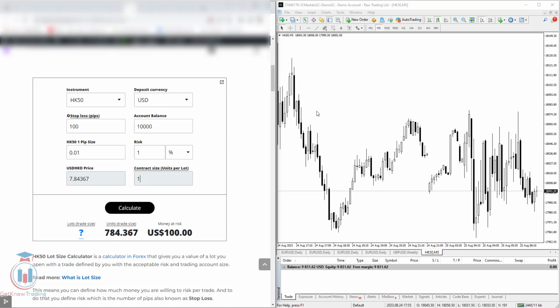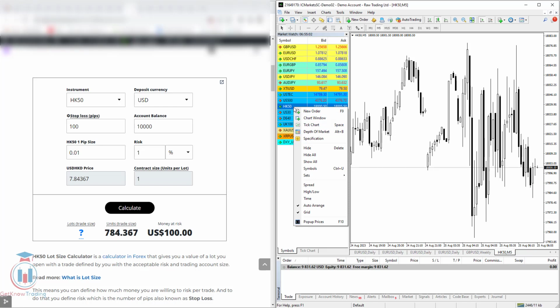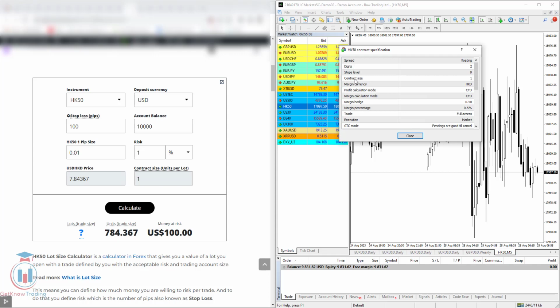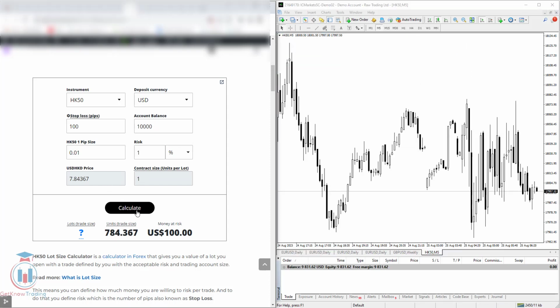How to know what is the contract size units per lot with your broker? Simply go here in the trading platform, click the market watch, and with HK50 click the right mouse button. Here you have a specification, click it, and you will get here a new window where the contract size is defined by 1. Remember that each broker has different contract size, so it could be that your broker has 1 or any number, but you need to have this number. If you do not have this inside the trading platform, contact your broker to give you a specification sheet for the HK50 indices. So it is set to 1, this is great, click calculate.